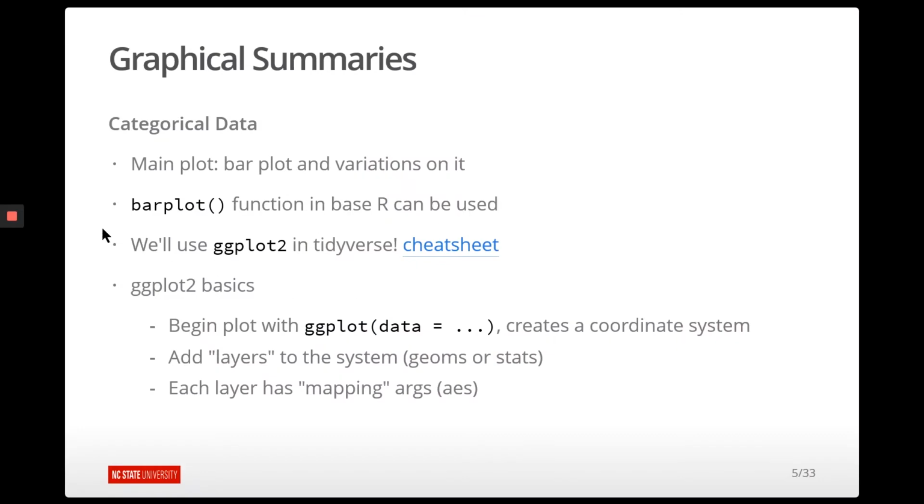And so each one of those layers has its own little set of mappings that you might add on top of sort of just your x y kind of ideas. And so we'll go through some examples here of how to do that with bar plots. And again, we'll keep going with ggplot2 when we do numerical summaries.